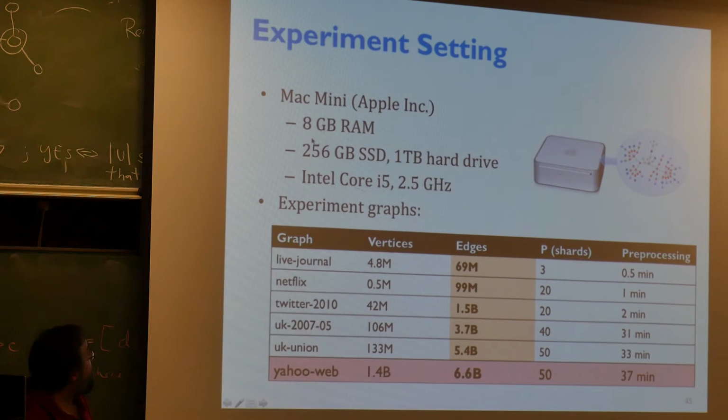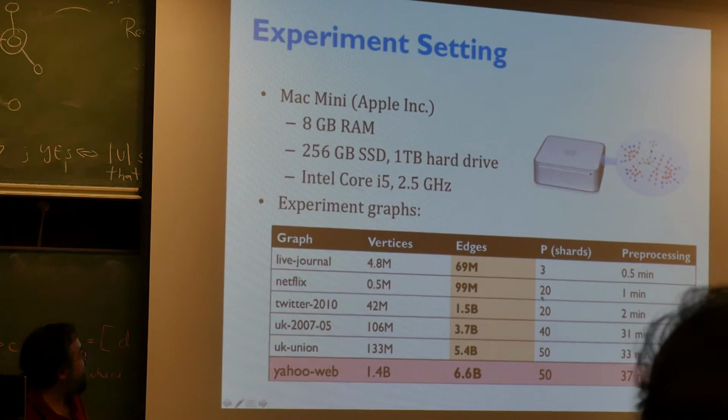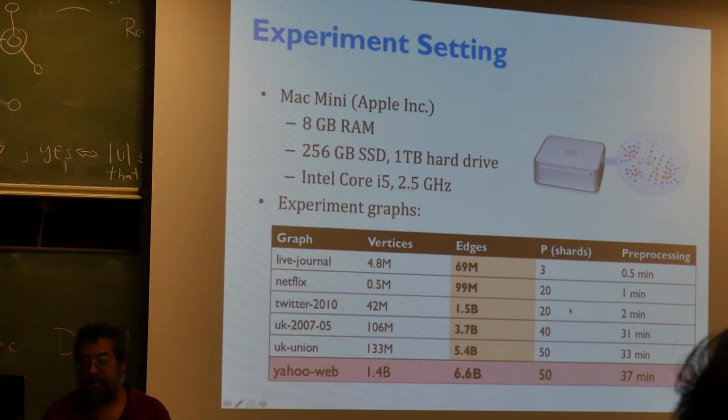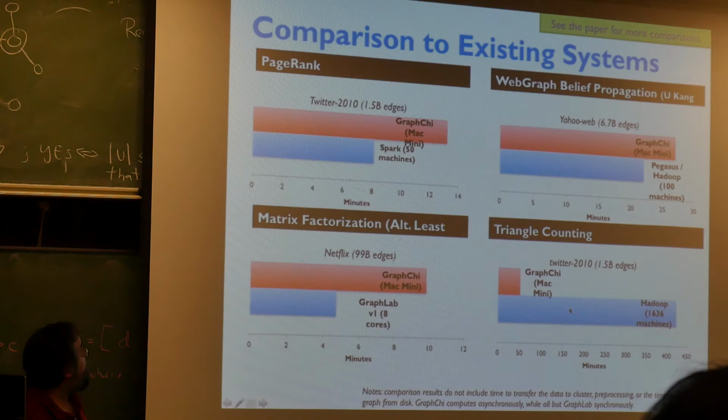So this is on an ordinary desktop, a Mac Mini. And these are a bunch of problems where there are tens of millions or billions of edges. We break them into a certain number of shards, maybe something like 20 or 50. And there's a certain amount of pre-processing time to do this. But once you do this, the performance is actually pretty good.